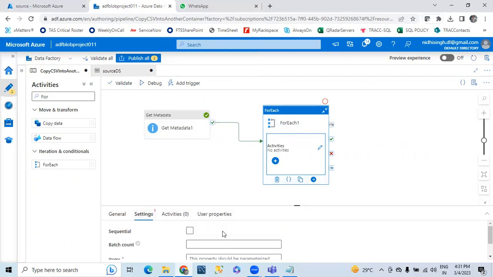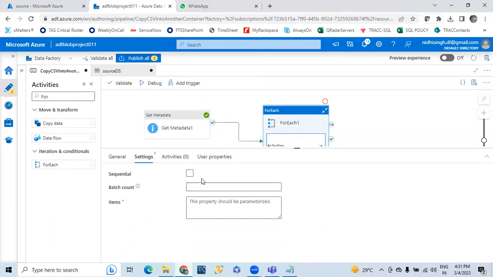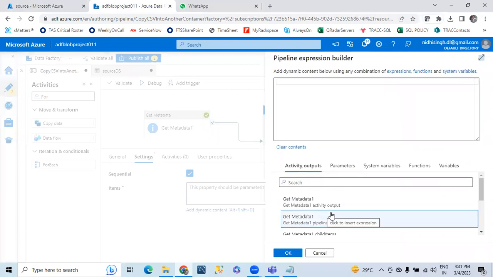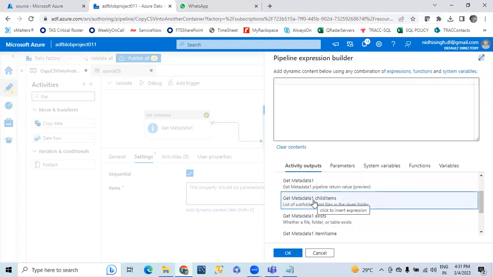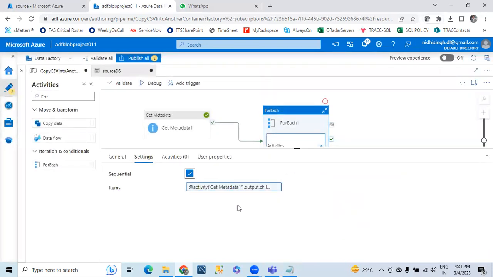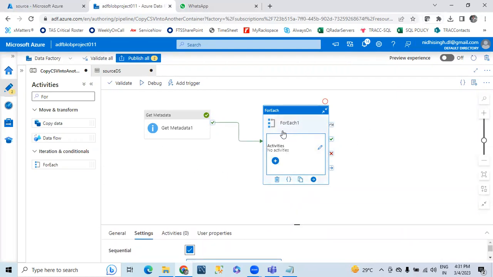Click on Settings. In Settings, we go one by one, sequentially. Here you have to select what value you want to pass: the Get Metadata child items output, whatever files are there, you pass into here. Now, what is the operation? The ForEach loop will move one by one. If you have 3 files, it will scan 3 times. If you put 4 files, it will run 4 times, based on the file count.